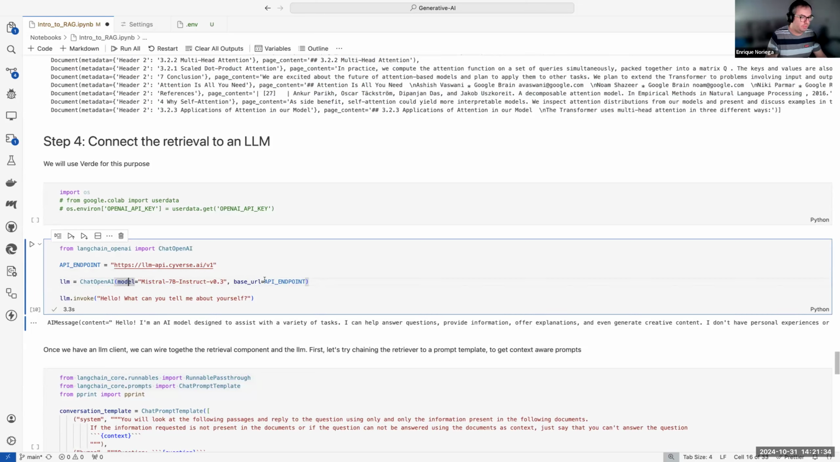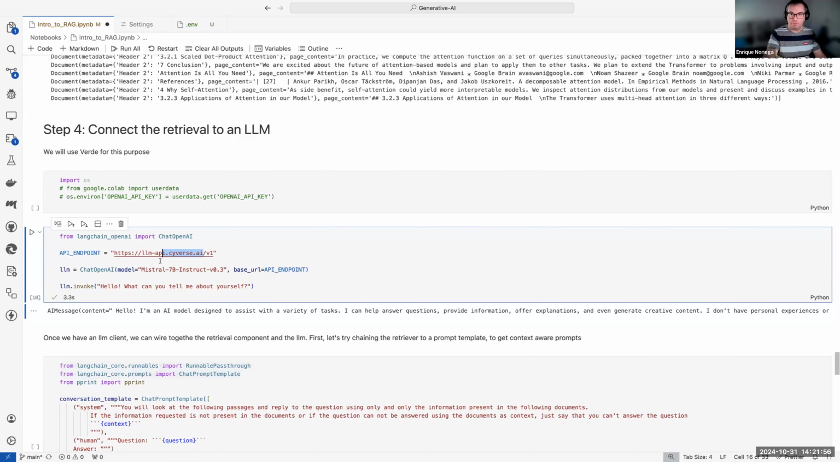If this is not familiar to you, you can go to the recording of the introduction to LangChain session that we had a few weeks ago, where we go through what is the meaning of this code. But basically, we're creating a handle to the LM. That LM is Mistral, and is hosted at Cybers. So that's our AI Verdi infrastructure that we have for AI applications here on campus.